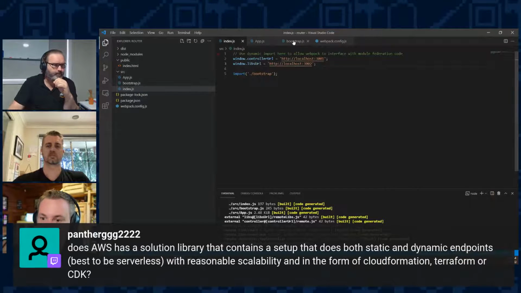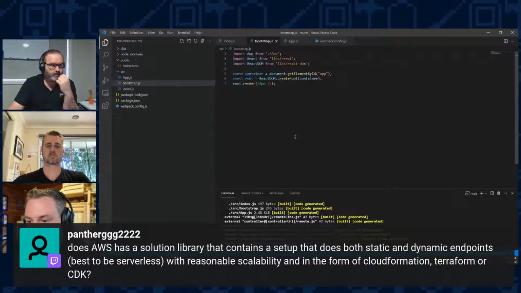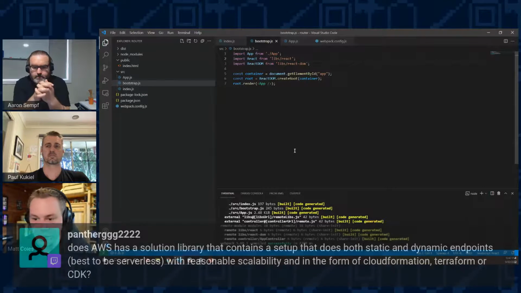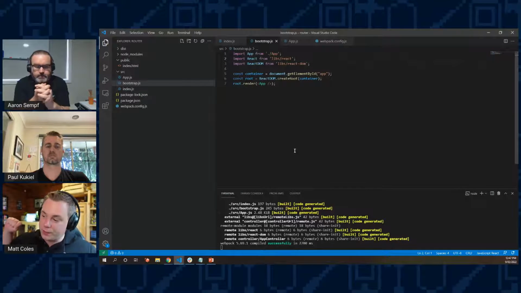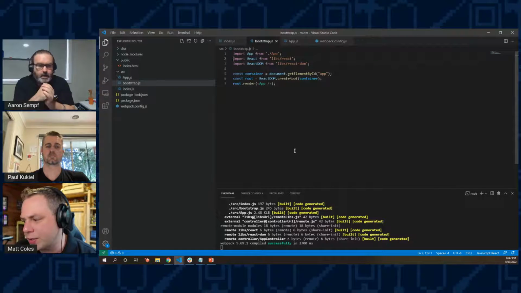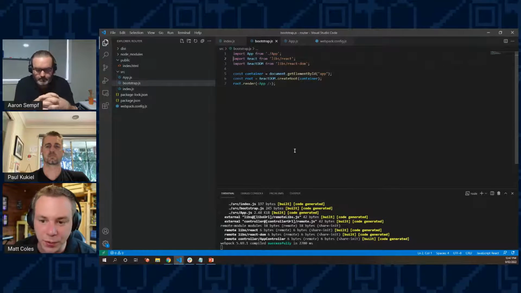We did have a question from Panther Egg as well. Do we have a solution library that allows for this type of design with CloudFormation, Terraform, or CDK to create the resources? My thinking is we don't have a solution library or template or anything for this type of design at the moment, do we, Aaron? Not yet.